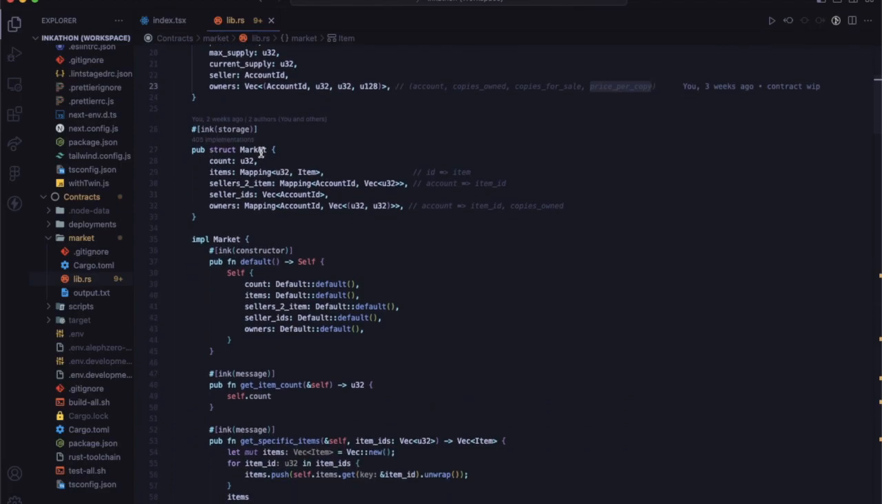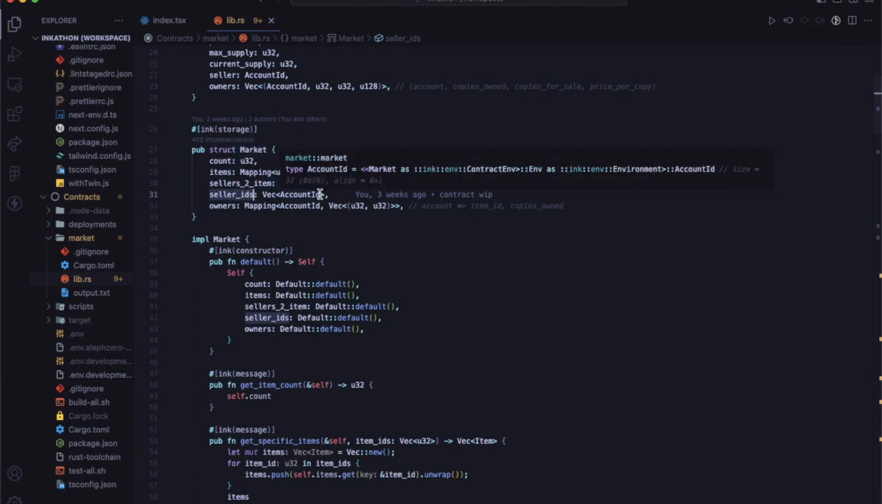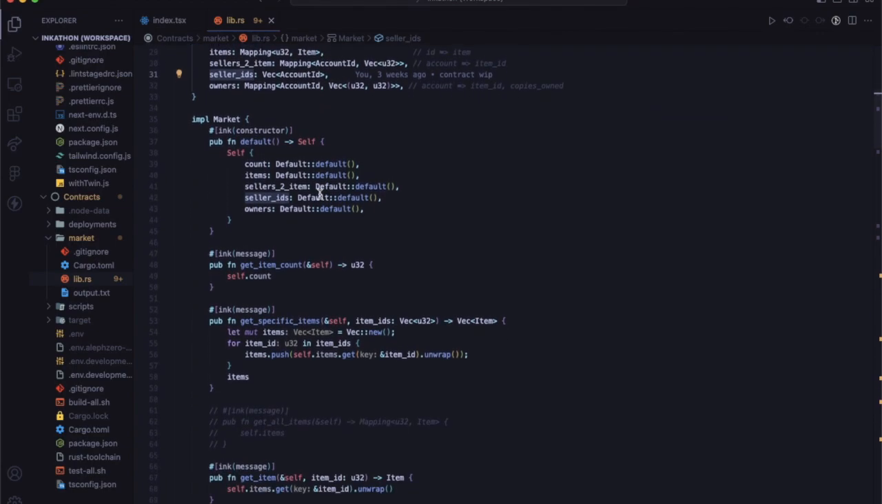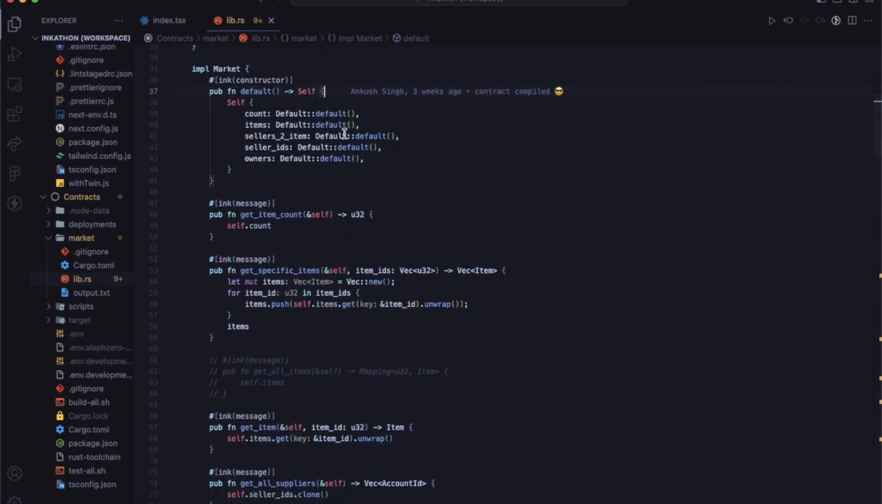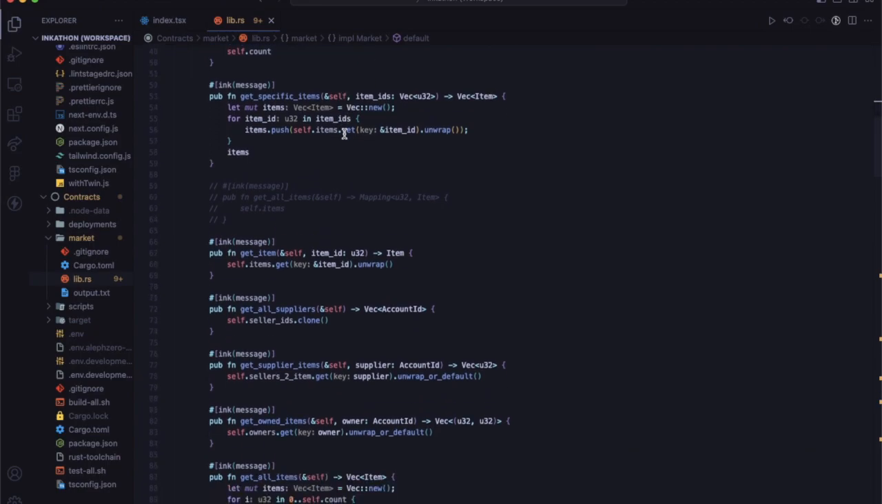Next we have the market structure, which is the state of our smart contract, which contains a variable count, the items mapping for the item ID and the item structure, a sellers to item mapping, which maps the account IDs to a vector of unsigned integers, the seller IDs, which is just a vector list of account IDs, and the owners mapping. Next, we have the default constructors, which initialize all the variables to their default values. Then we have all the functions that we previously saw on the contract interaction UI.